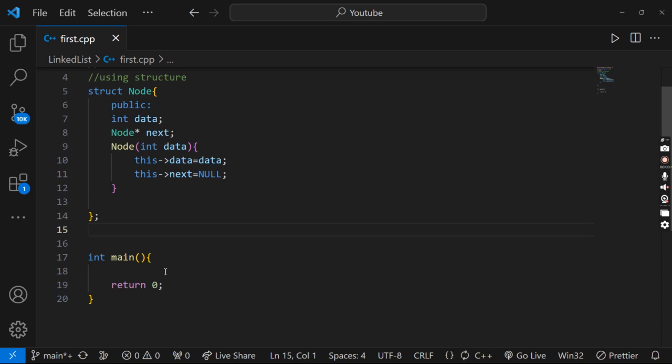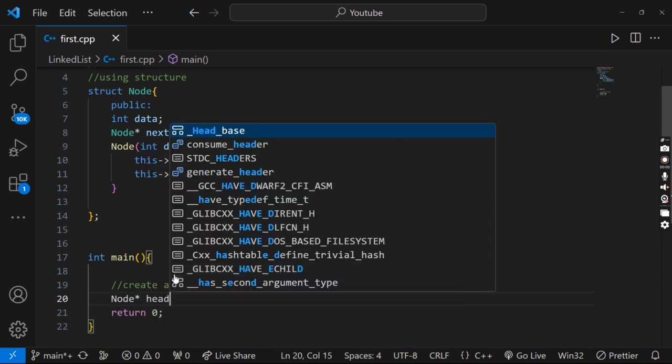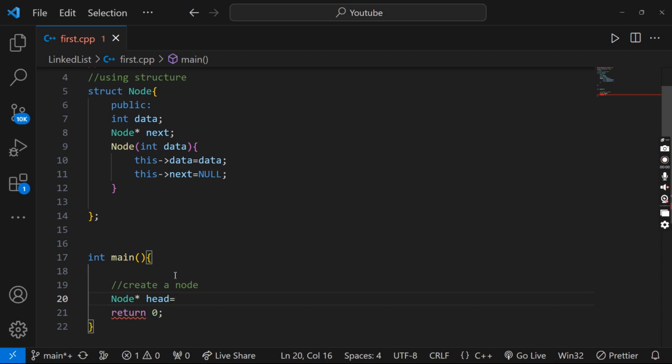Now let me show you how we'll create a node. I already told you that inside our linked list there will always be a head node, and this is how we will create our head node. Suppose this is our head node. This is the syntax I specified: this is my pointer, that is the head, and this pointer head is pointing to the new node that I am creating. This is basically the syntax of creating a new node.